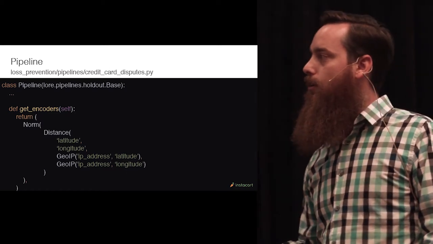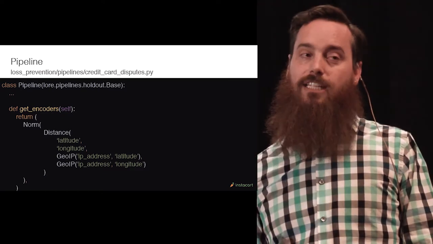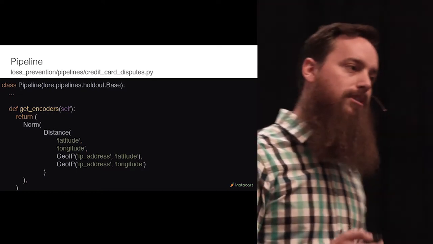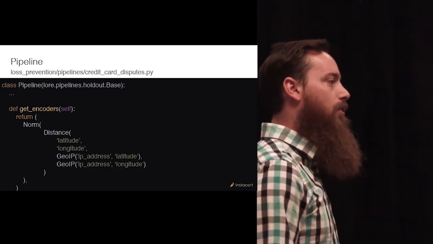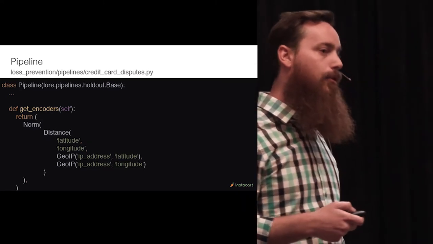Norm is the actual encoder. The difference between encoders and transformers is that encoders are stateful, transformers are not. Transformers are pure functions, so they don't need any memory. They don't need to have ever seen any data like this data to know.